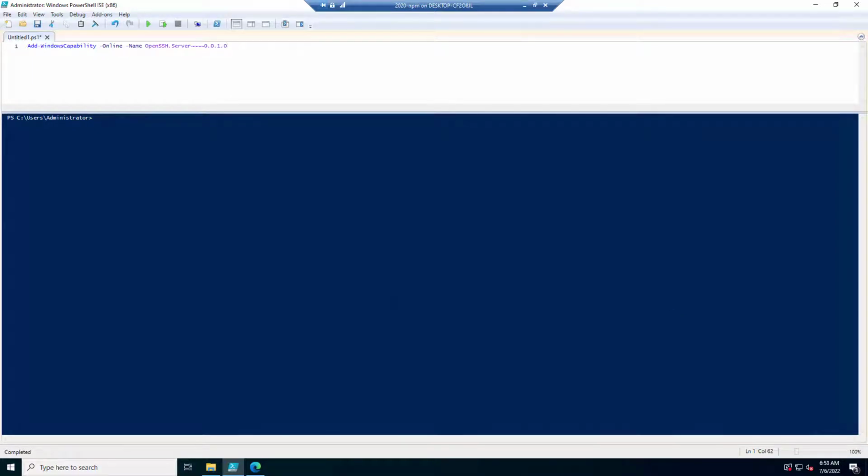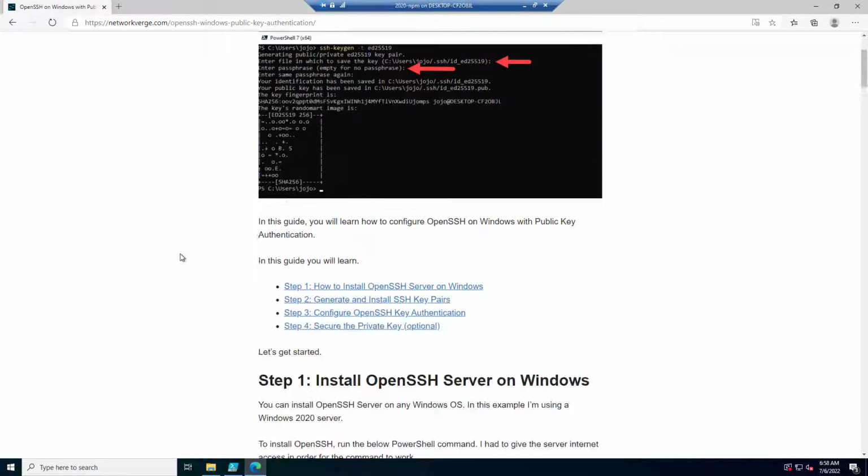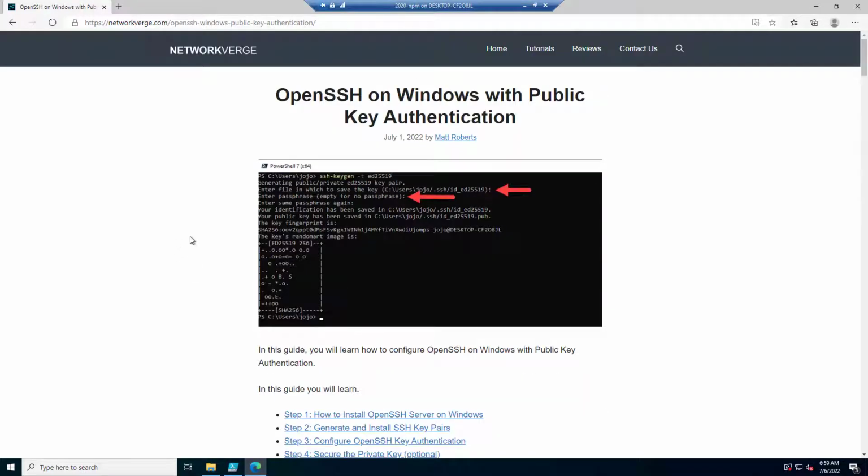In this video, I'm going to install OpenSSH on a Windows computer, and then I will remotely connect to it from a Windows client computer and a Linux computer. And I've got all these steps written out on the website that I'll link to, and during this video I'll kind of bounce back and forth.